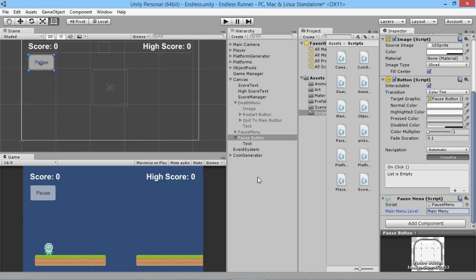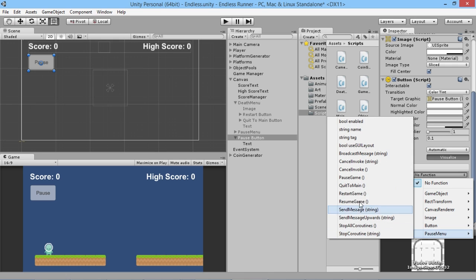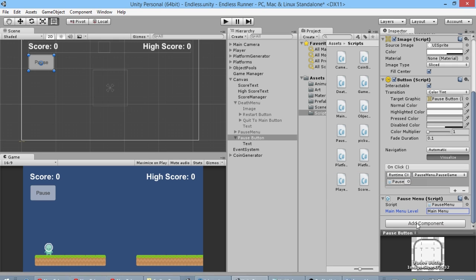Okay, so we got our pause button there. And now we want to make sure we can add that function on here. So we'll drag the pause button onto itself here, and instead of no function, we're going to pick pause menu. And this will be what we use to pause the game. Now, obviously, we need to fill out the script inside, but we've got that set up.